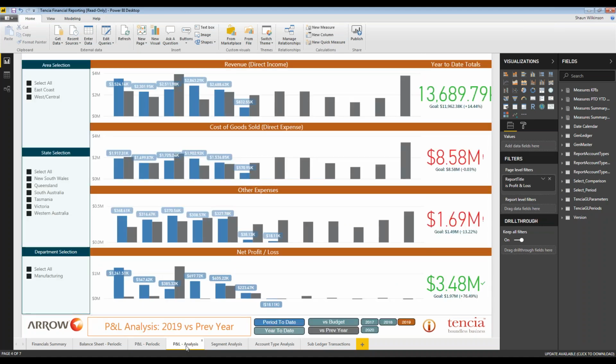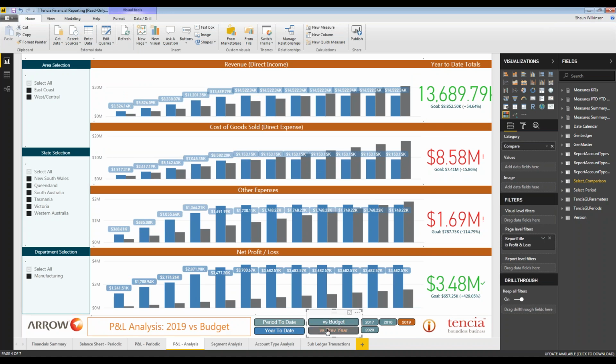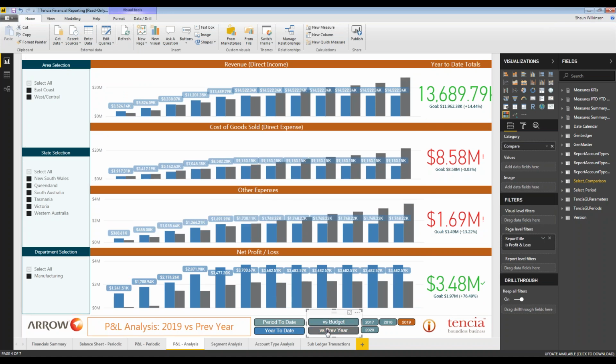But if we wanted to drill down even more, each of these pages drills down to another level inside your general ledger. This is termed a P&L analysis. Currently we're comparing 2019, which has been selected, versus the previous year. The previous year shows in grey, the current year shows in blue. We can show the current year as period to date or year to date, like on that previous page, and by selecting them, it changes our visuals to a year to date running total. Or we can switch to compare it to budget rather than our previous year.